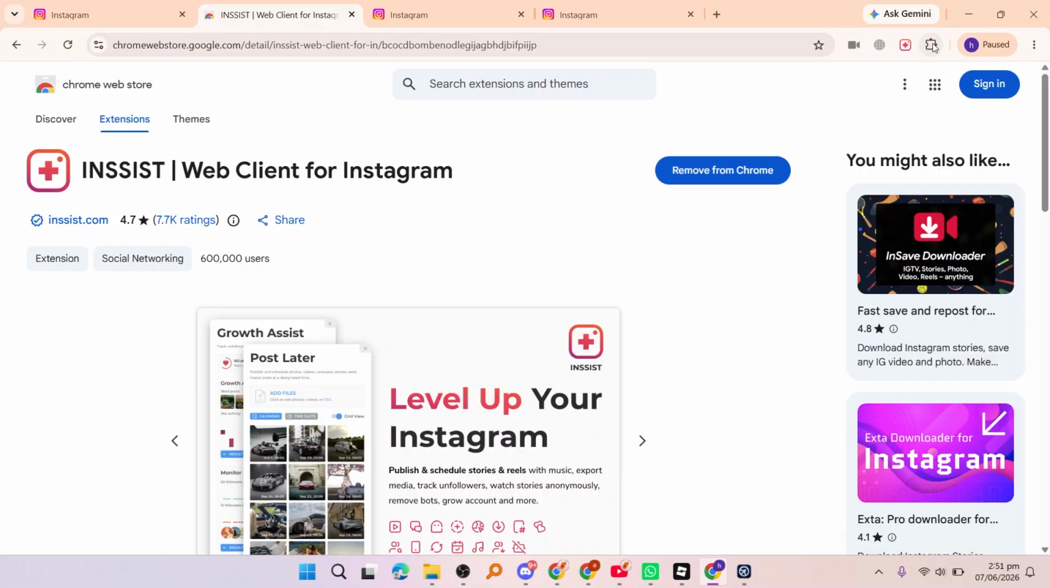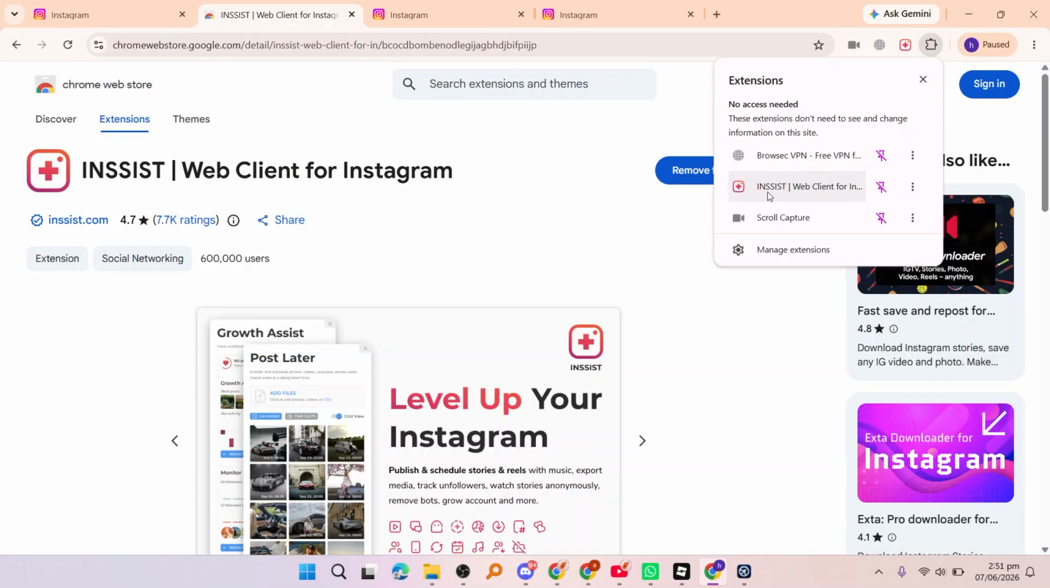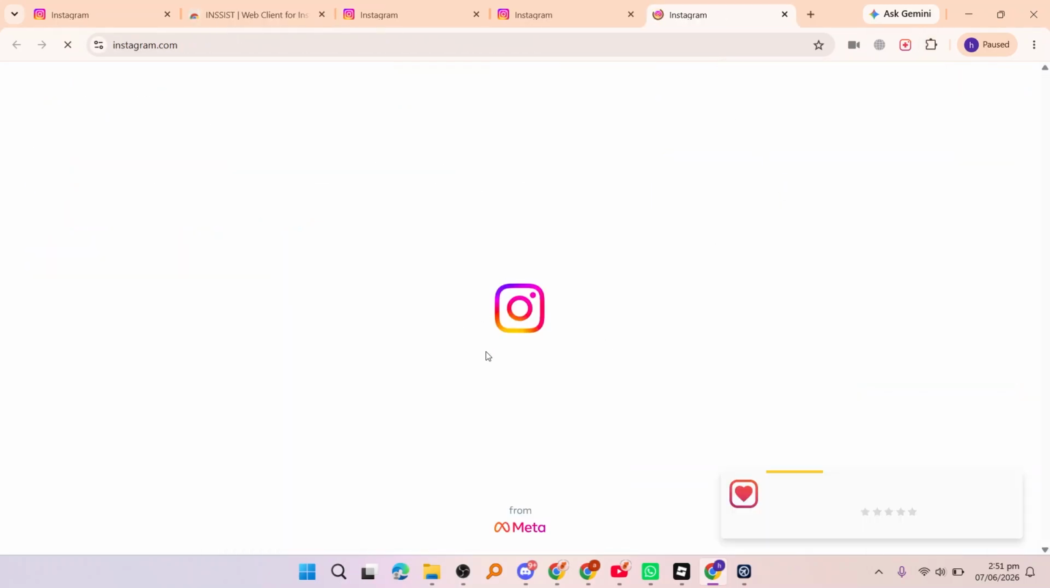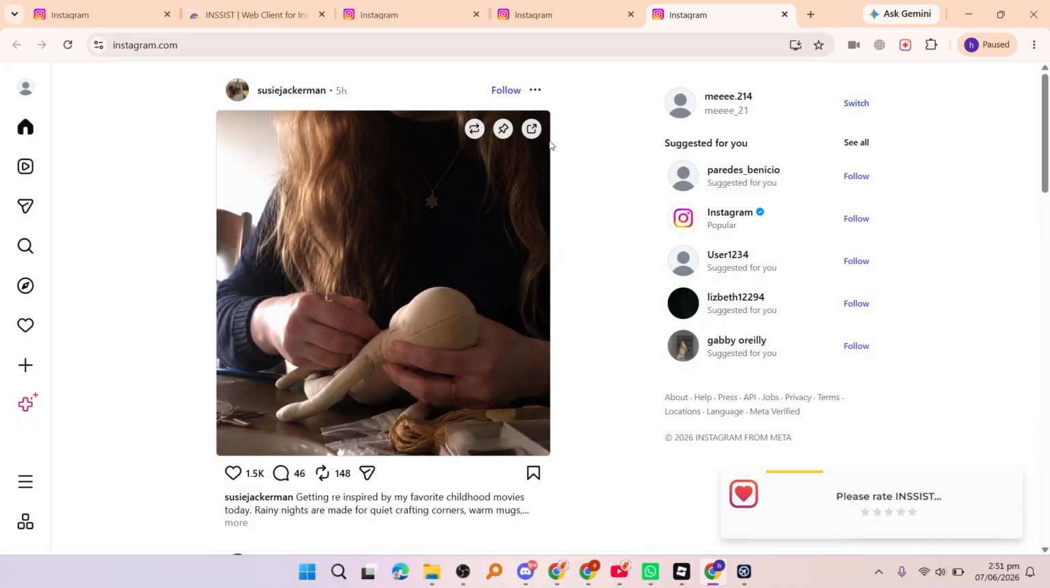Once installed, click on the extensions icon in the top right corner of your browser. Then click on the Insist extension to launch it. Your Instagram account will open through the extension interface.